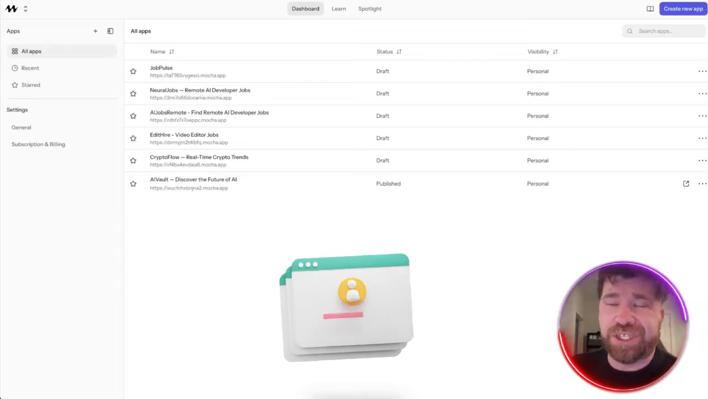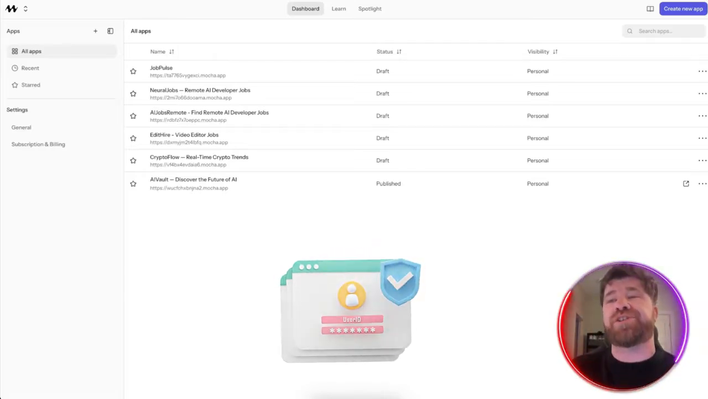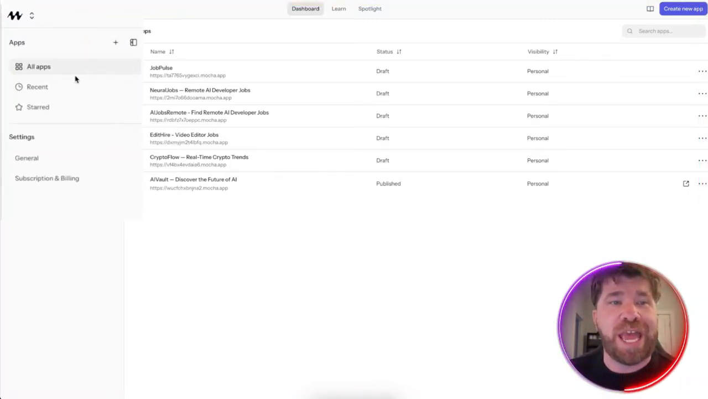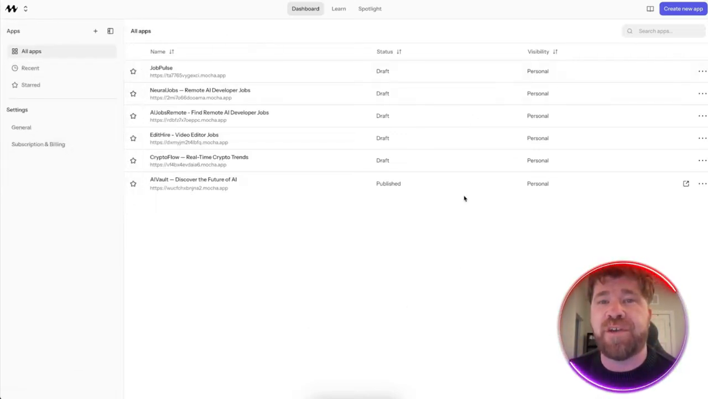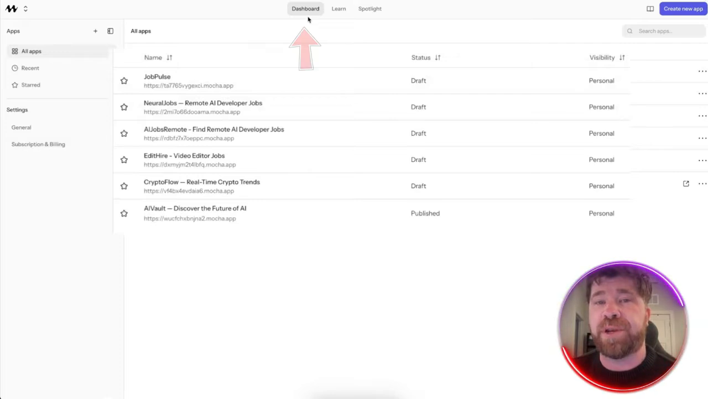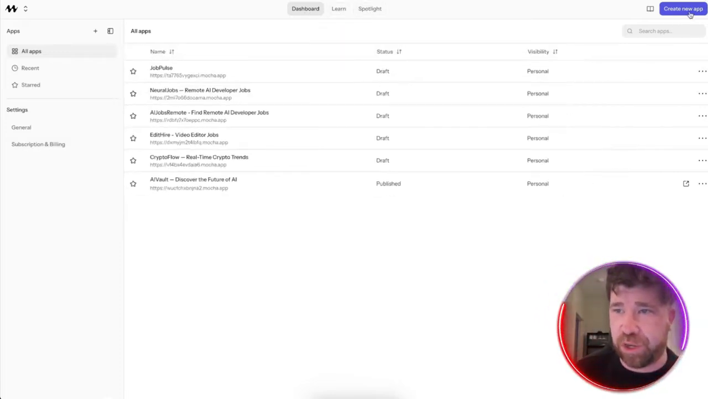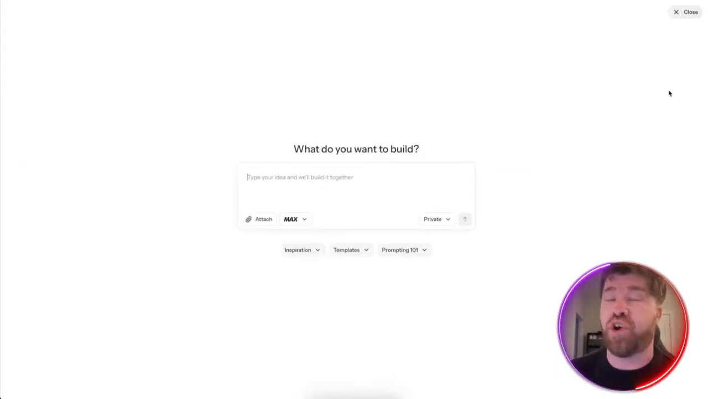Alrighty, so ladies and gentlemen, once you officially log in, you are going to see that you have a dashboard. That's where you're going to see all apps, recent, start, general, subscription and billing, and everything right here. Not only that, up here we have dashboard, learn, and spotlight. So the first thing we're going to do is go up here in the very top right where we can click on create new app. That is all you have to do.